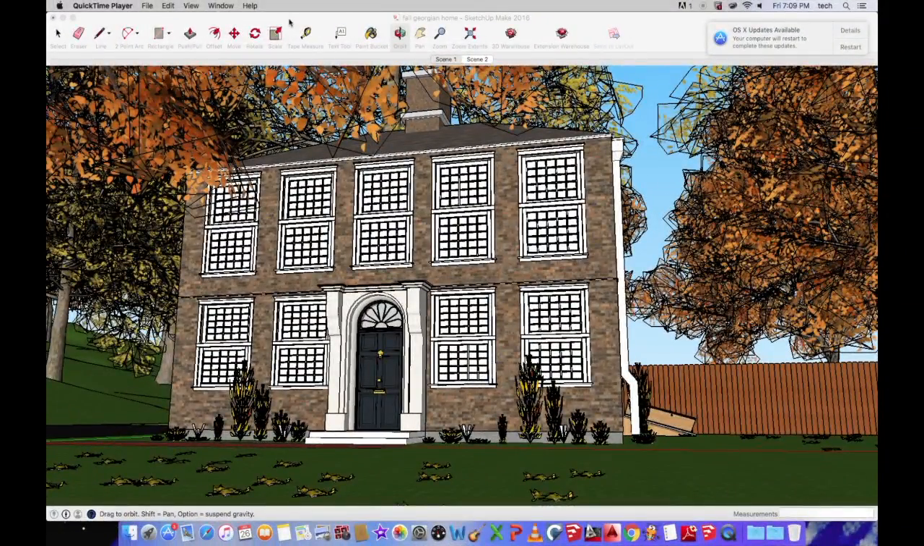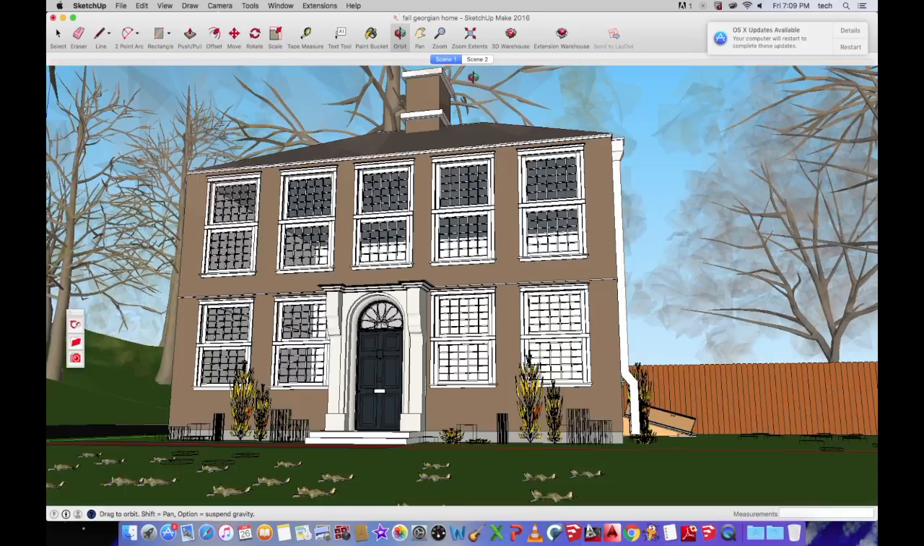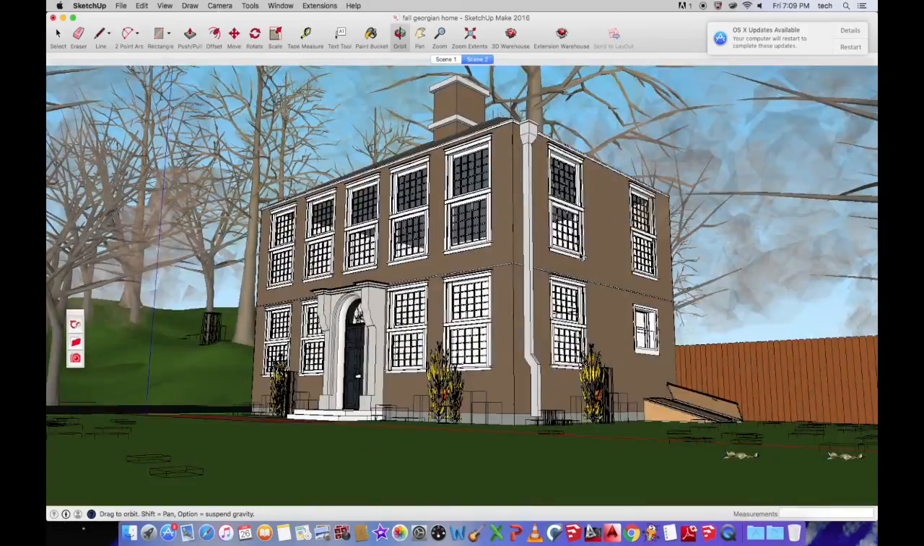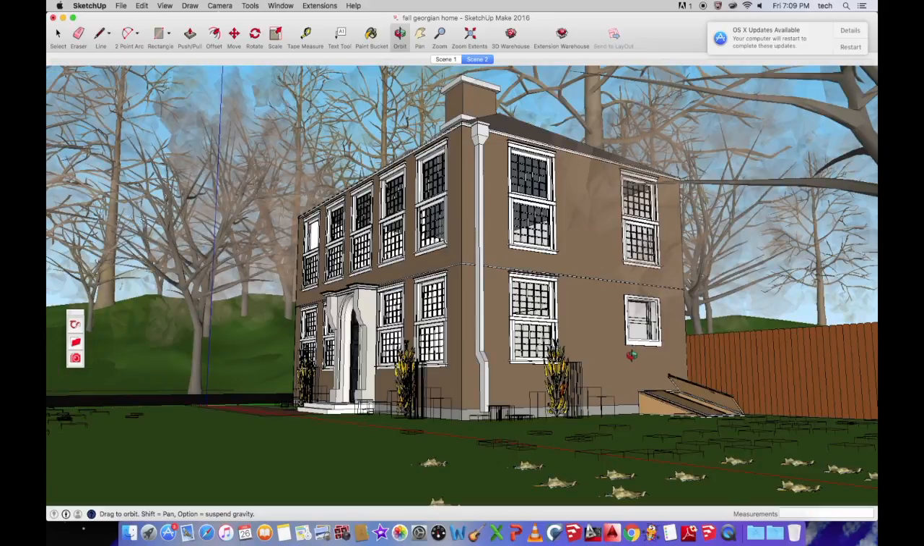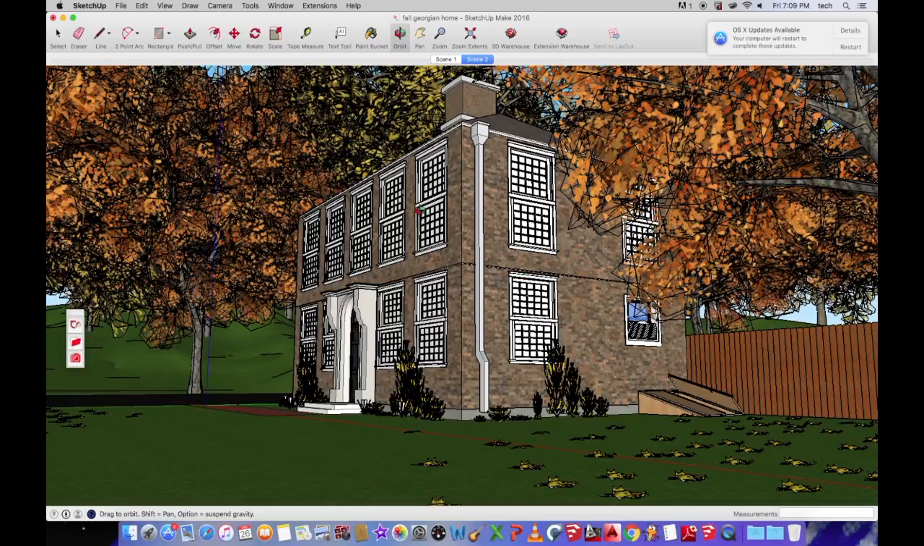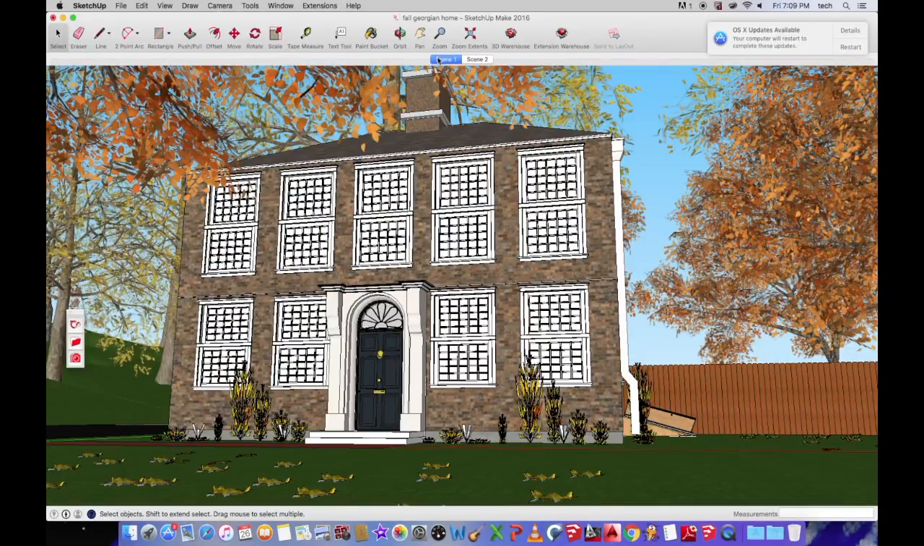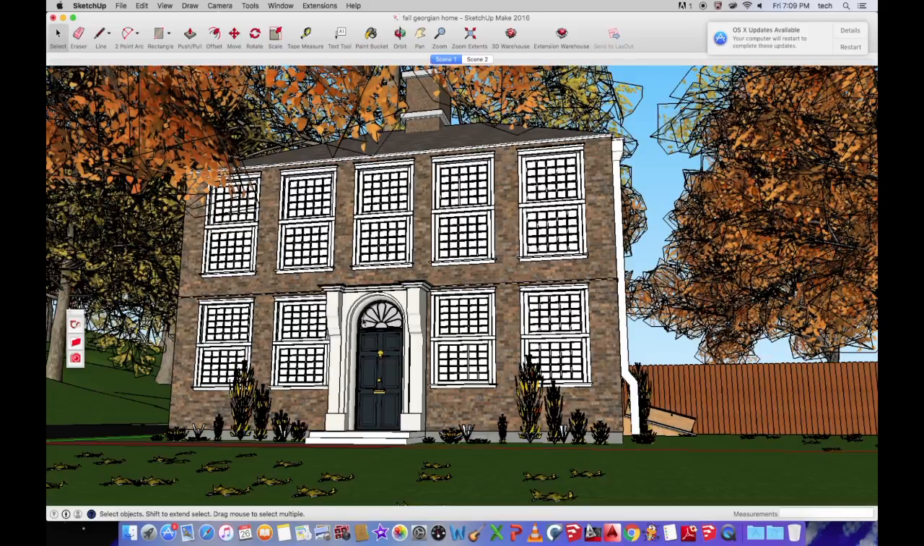So let's go ahead and jump over to a SketchUp file. This is a Georgian style home that I worked on a few months ago. I just have a couple animated scenes set up. I was thinking about doing an animation also, but this tutorial is just going to show how to simply do a rendering. So I'm just going to go ahead and go with the first scene.